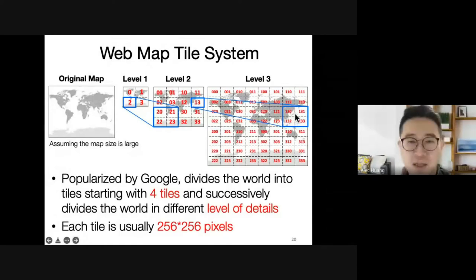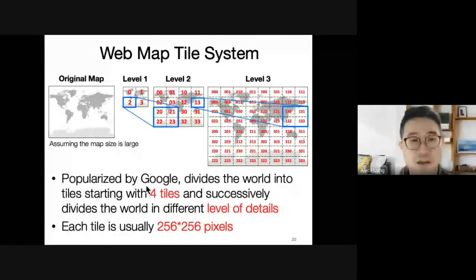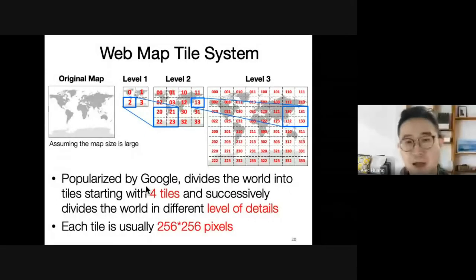That means you are interested in this region, so I only need to transmit these four images to you. That's enough, because you don't need the maps of other regions. In this case, the data transmission can be very, very efficient, and you can exclude a lot of unnecessary transmissions. This type of design was popularized by Google, and then other web mapping systems followed Google's step and utilized this web map tile system.